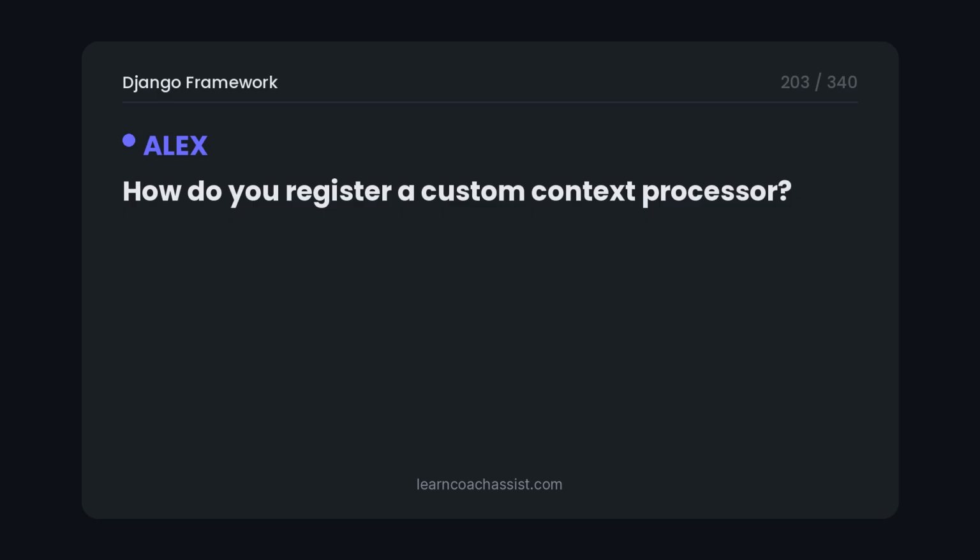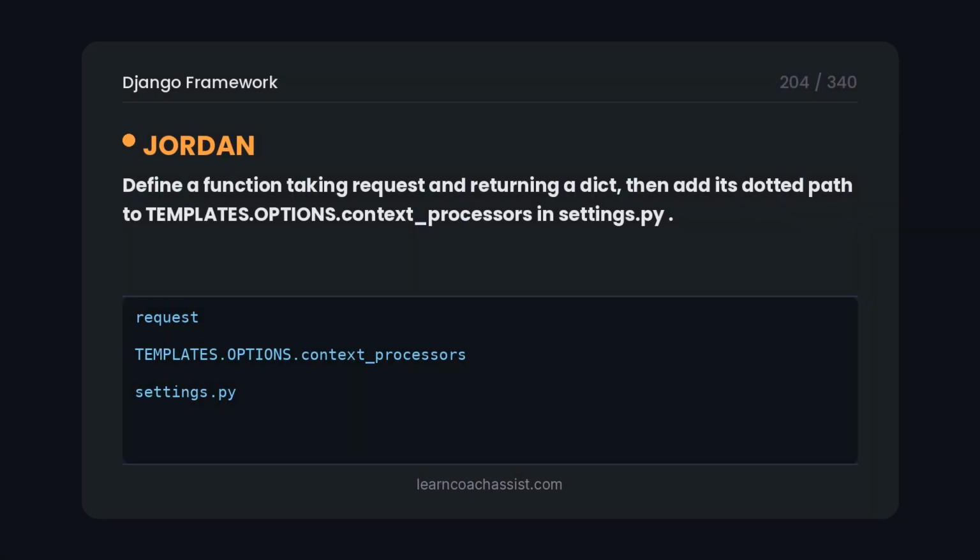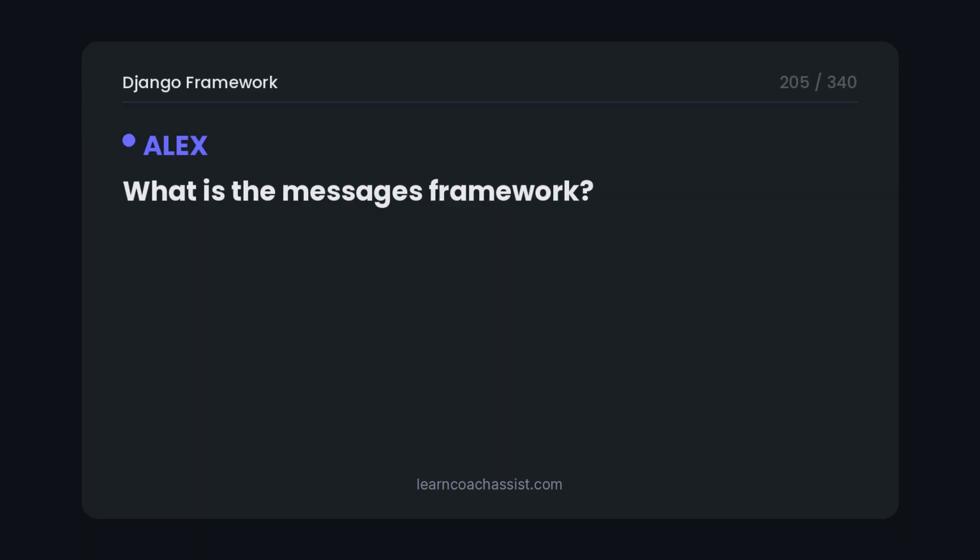How do you register a custom context processor? Define a function taking request and returning a dict, then add its dotted path to TEMPLATES['OPTIONS']['context_processors'] in settings.py. What is the messages framework?